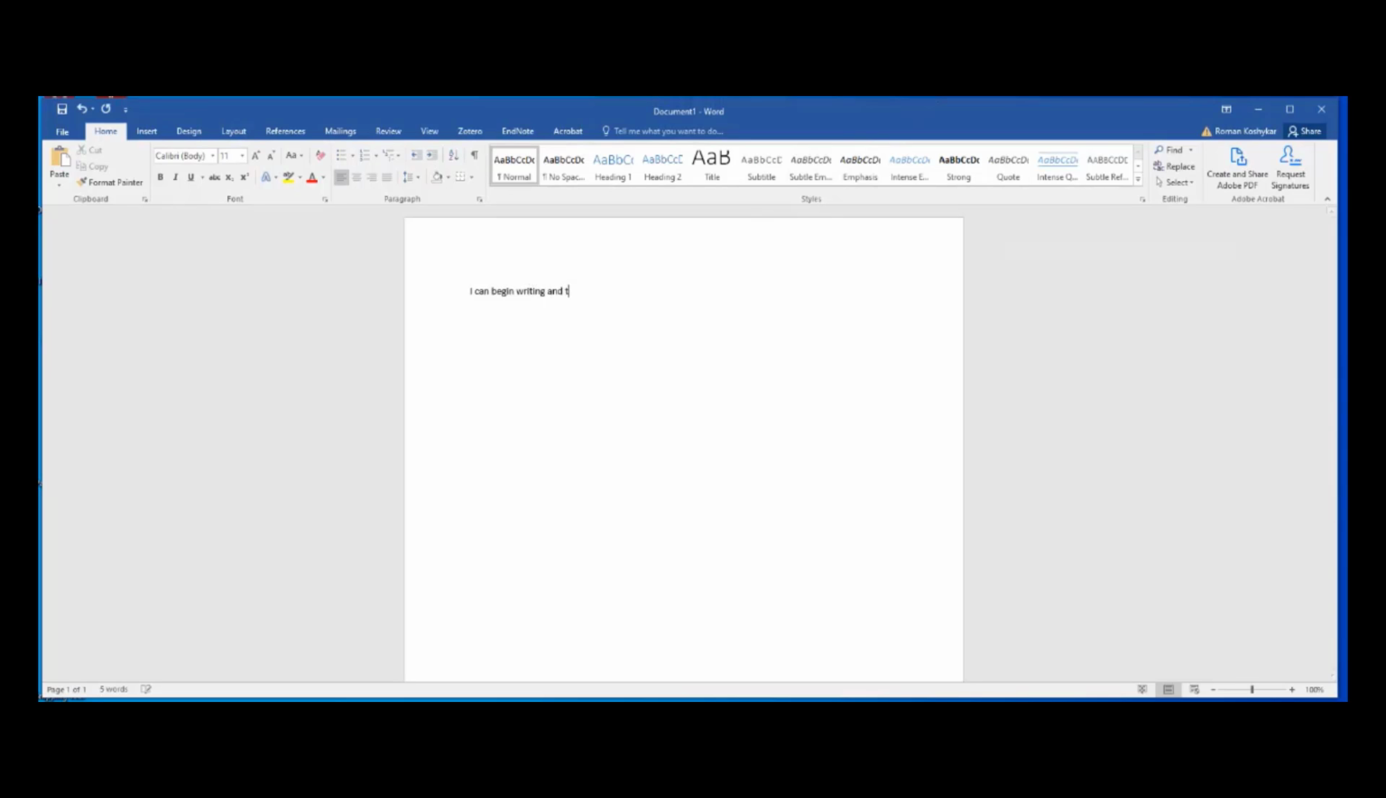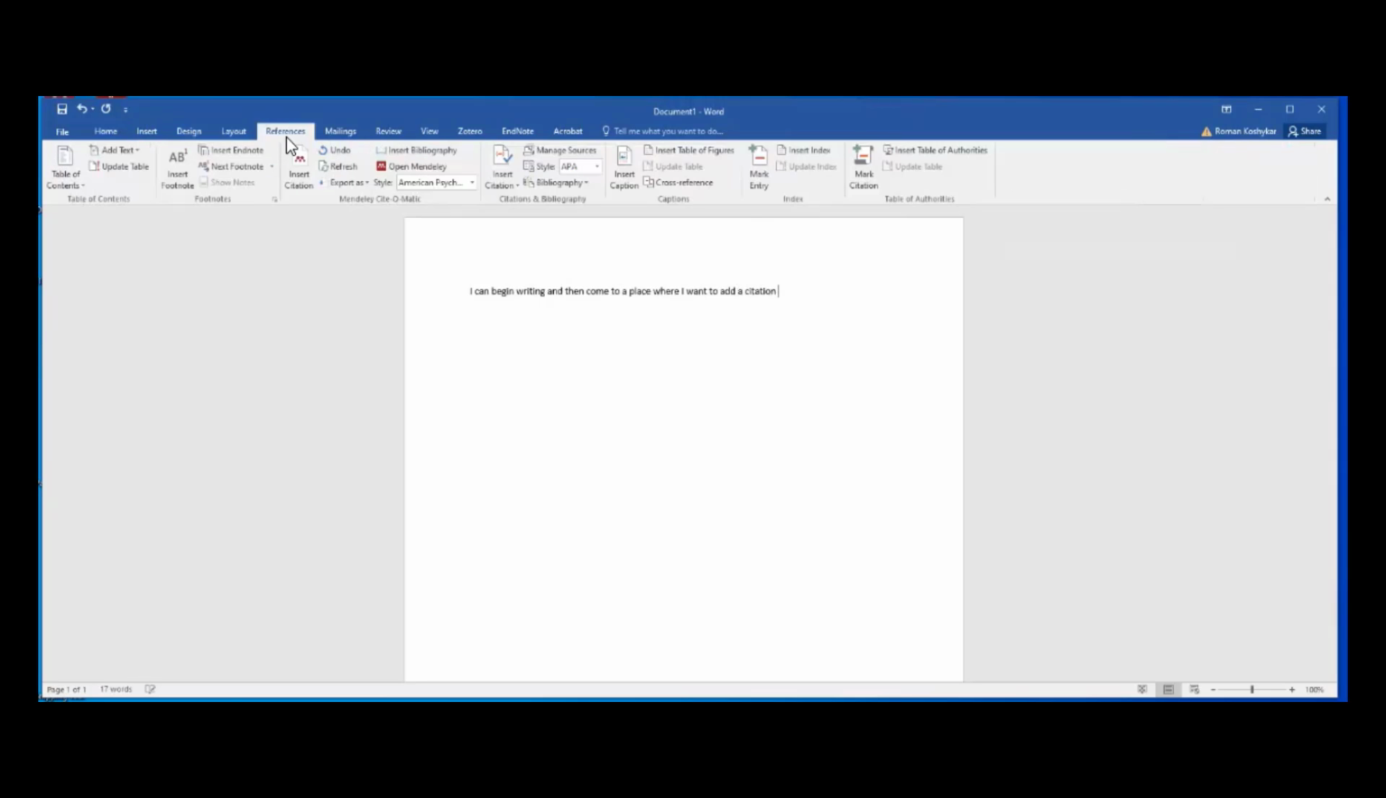And then come to a place where I want to add a citation. The Mendeley citation plugin will live under References, and there it is. Within the References tab, there's a ribbon of Mendeley tools. And what I want to do is insert a citation. So I will select that.